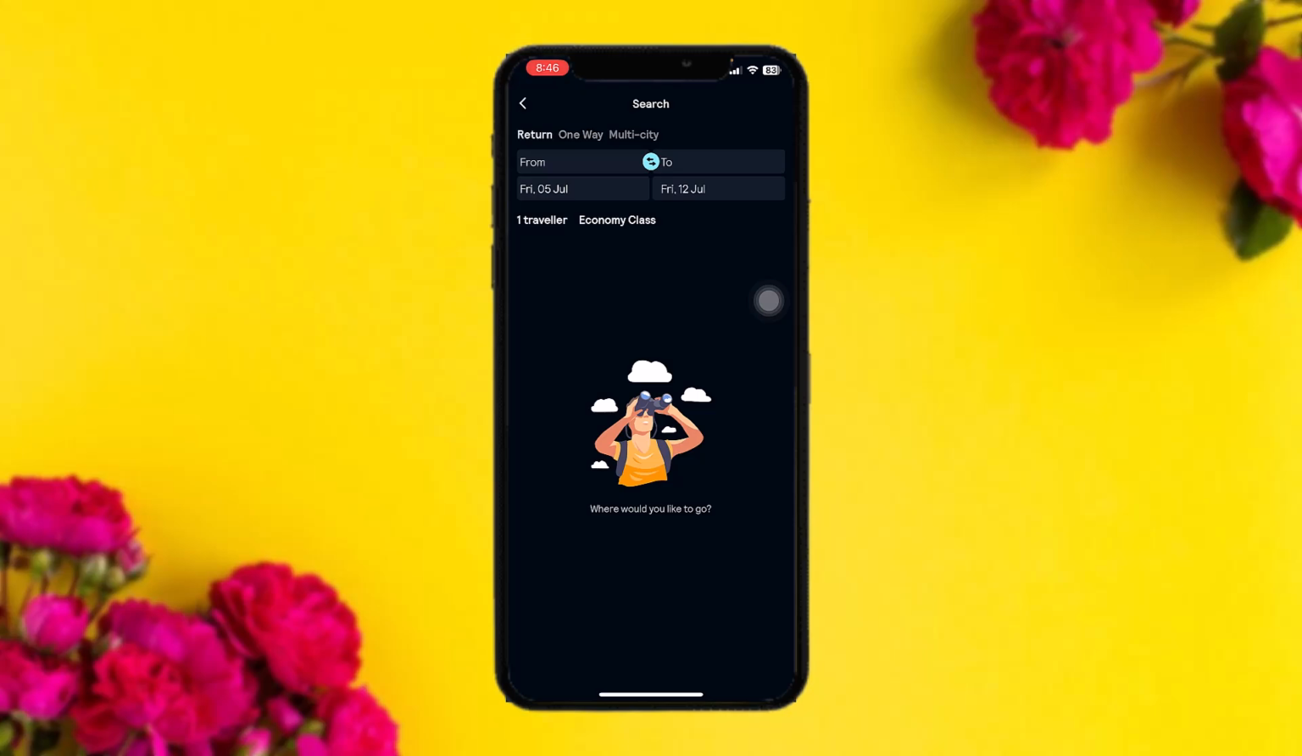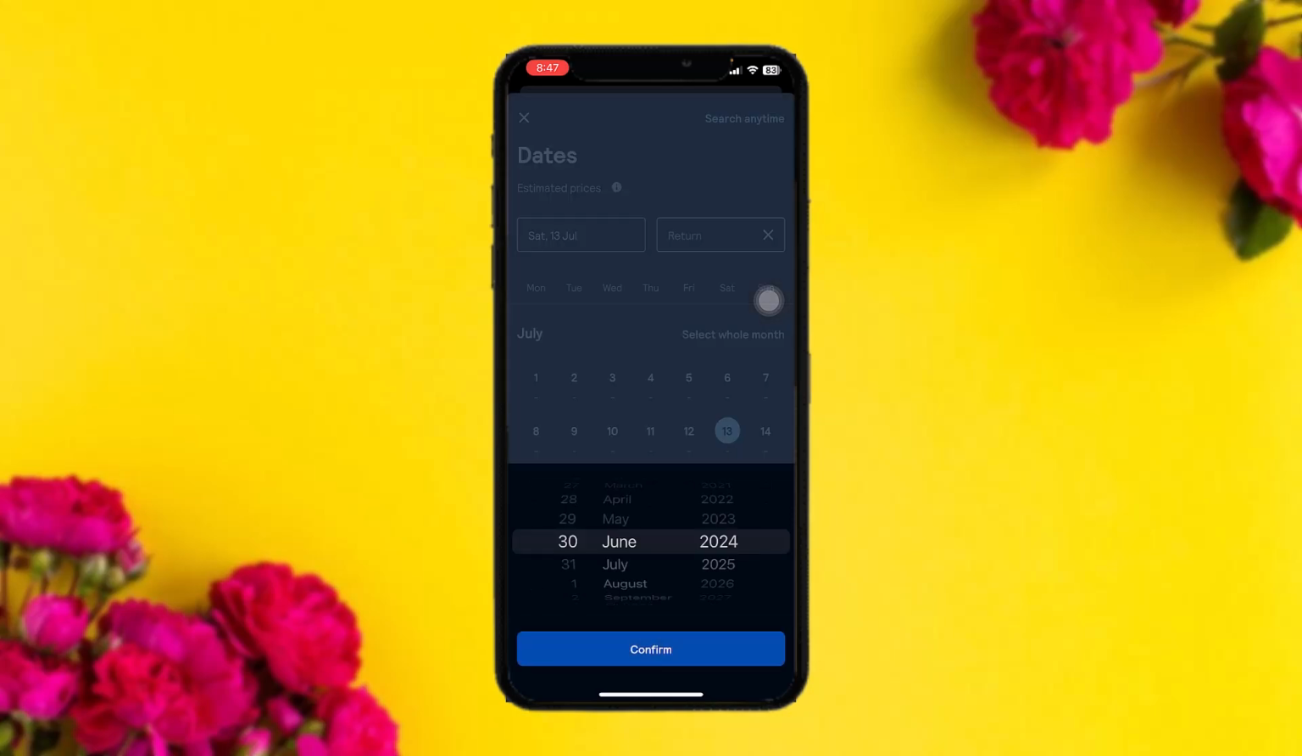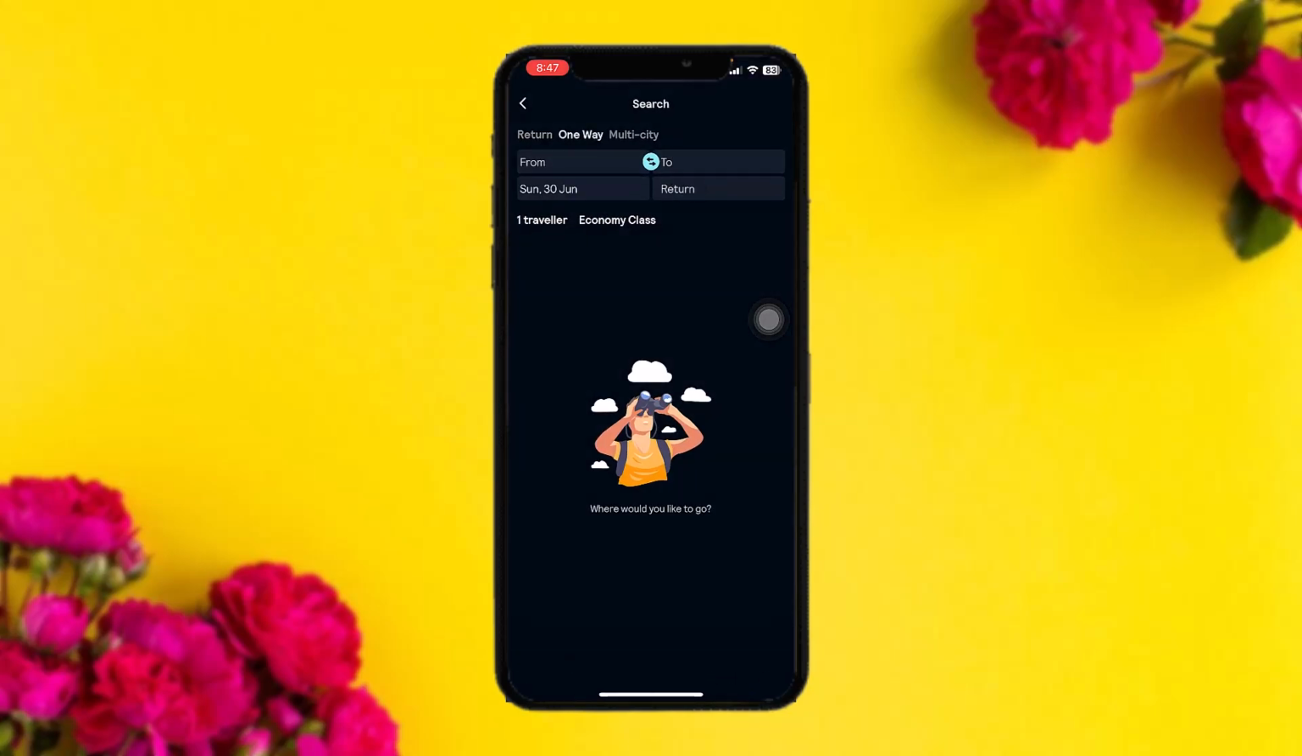You can select the date as well. Simply tap on the date and select the date when you want to board, and then if you want to return, you can add your return date as well by simply tapping on the return and then selecting the date. Or if you don't want to return, or you only want a one-way ticket, simply tap on this X button right beside the return and then tap on done, and here you'll have your one-way ticket.